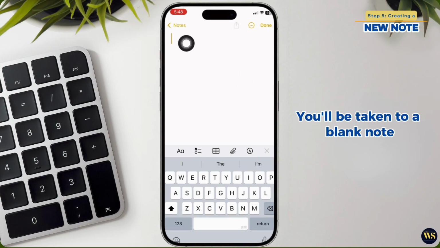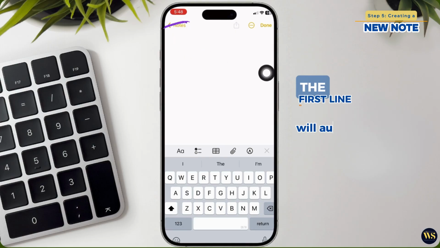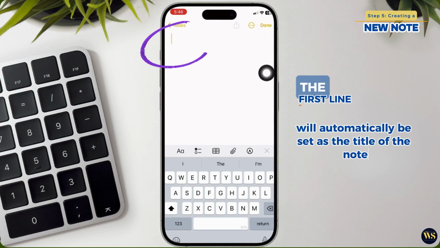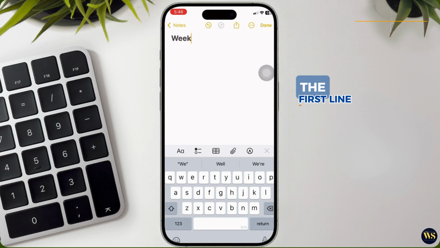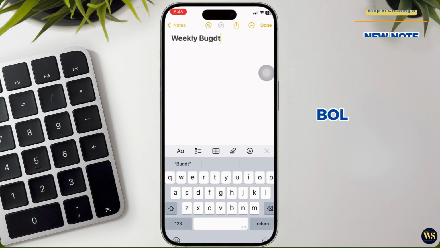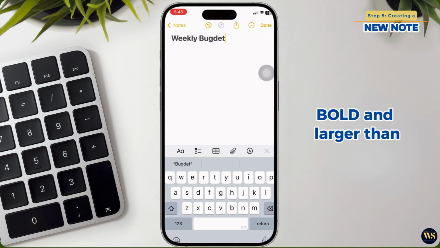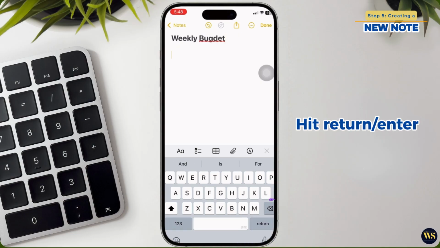Here's how it works. The first line you type will automatically be set as the title of the note. For example, if you type weekly budget, it will appear bold and larger than the rest of your text. Hit return or enter and you can start typing out the rest of your note.